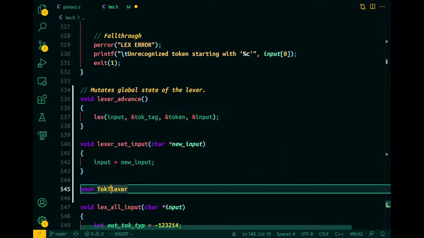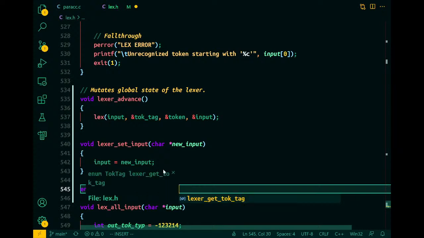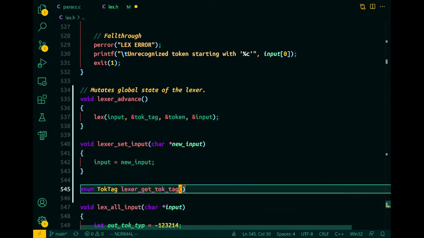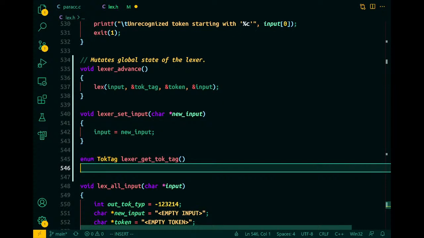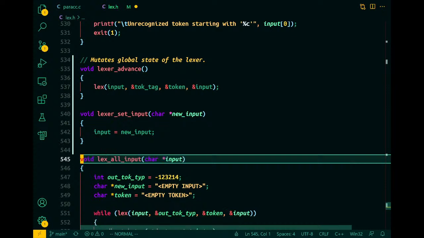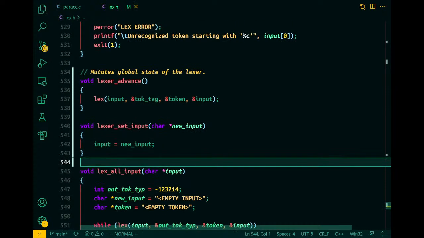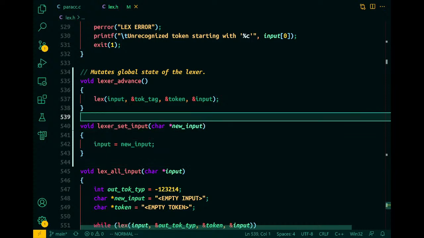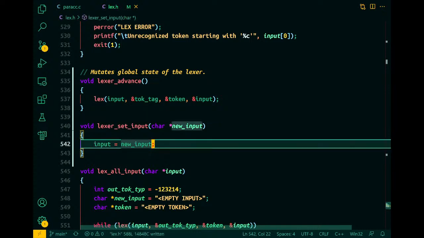Enum token tag, Lexer get token tag. I mean, that's going to be annoying to write everywhere. I'd rather just use the global variables directly. Okay.